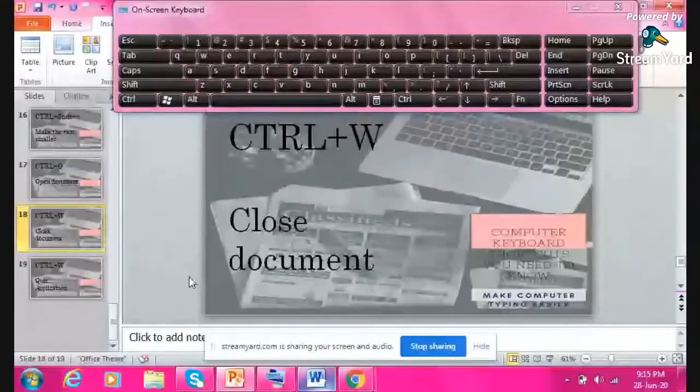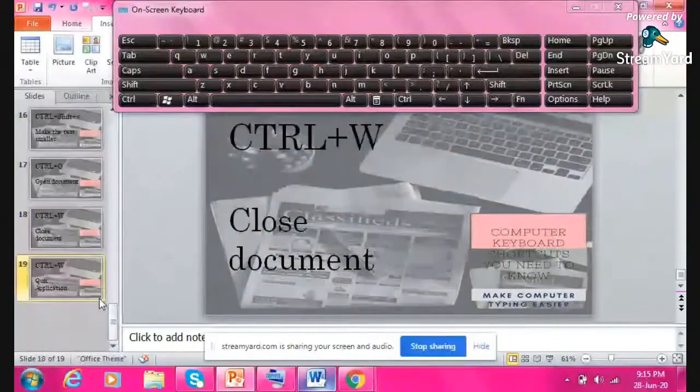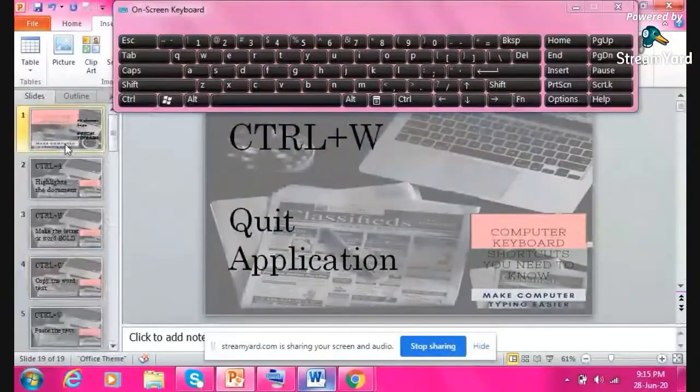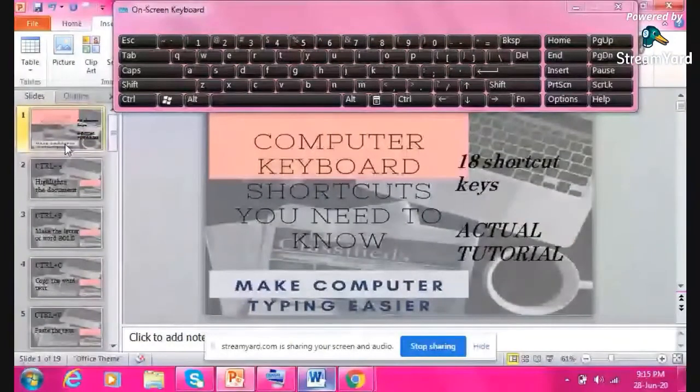Control W, which can close the document, so hindi ko siya gagawin, or the Control W, which is to quit the application. So maka-close natin kasi yung slide if I will do the task or I will do the command. So again, it's Control W, which is to quit the application or close the document. So yun, kung may natutunan po kayo sa ating shortcut keys.